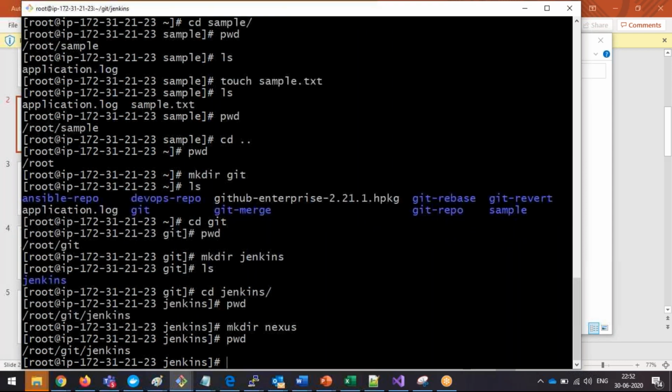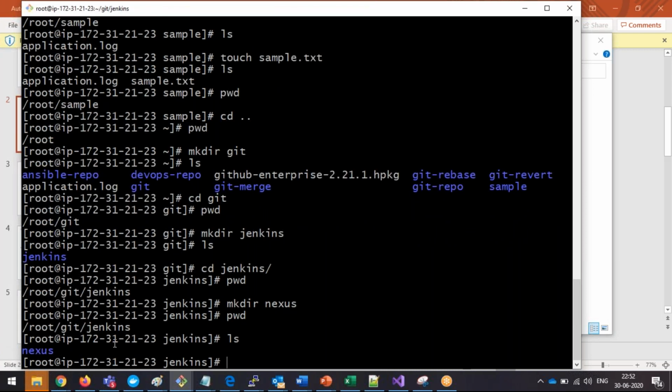right? So now pwd, ls, right? So now see here, right? To create the four layers, nothing but root, from the root to git, to jenkins, jenkins to nexus, how many commands I have run. Two commands I have run, but repeatedly, mkdir cd, mkdir cd, mkdir cd, time waste process.